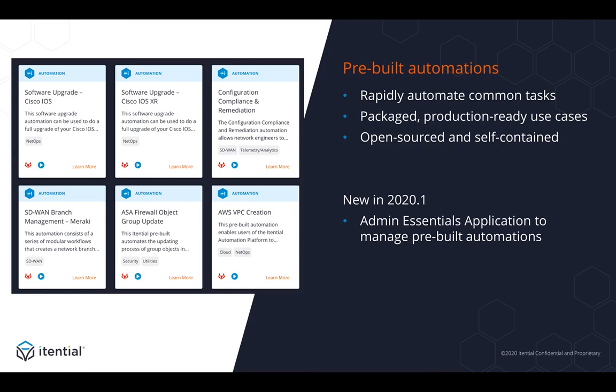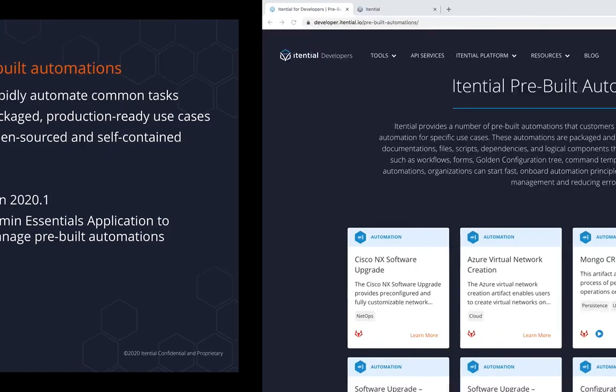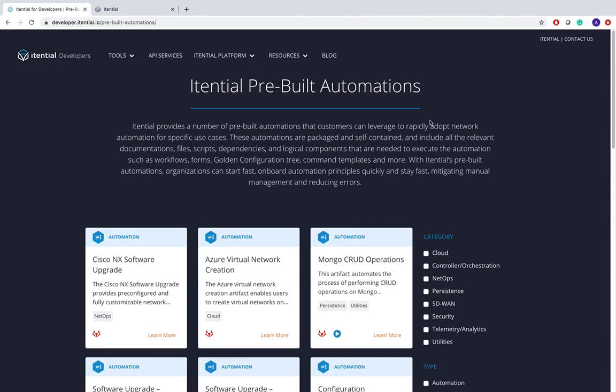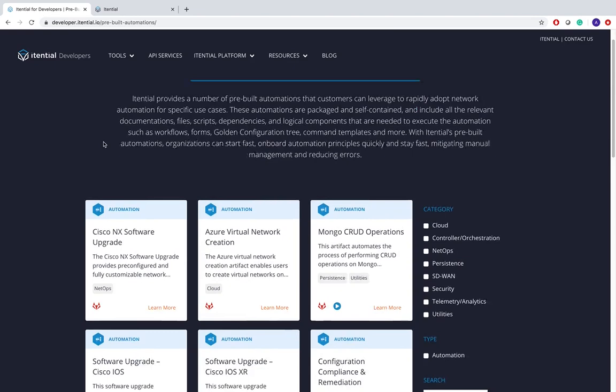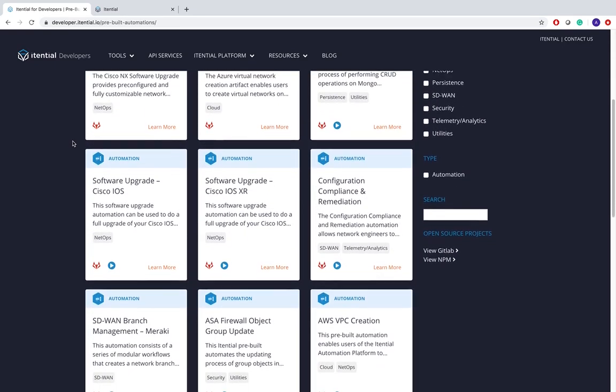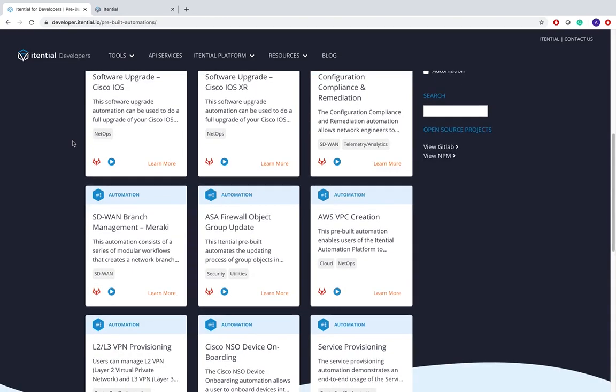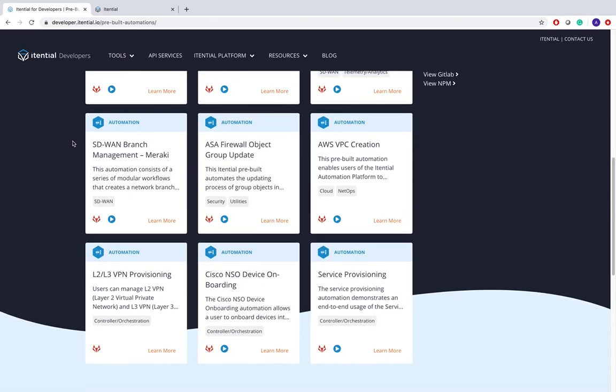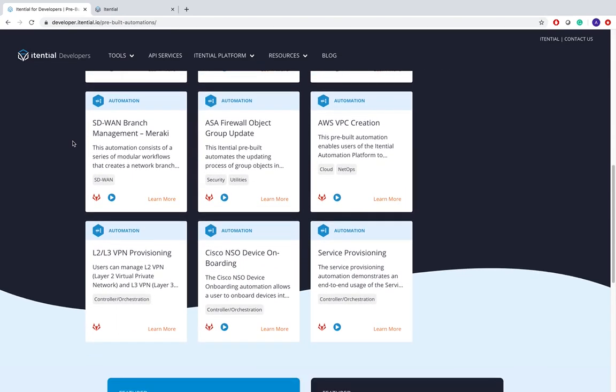New in 2020.1 is our application called Admin Essentials that allows a better way to download, install, and manage those pre-built automations. Let's take a quick look. On our developer.itential.io page, we see a list of all the automations that have been published so far. We see software upgrades, cloud management, configuration management, layer 3 VPNs, and lots of other things.